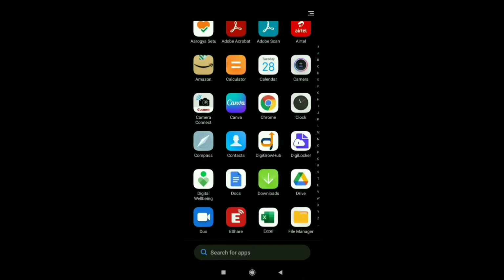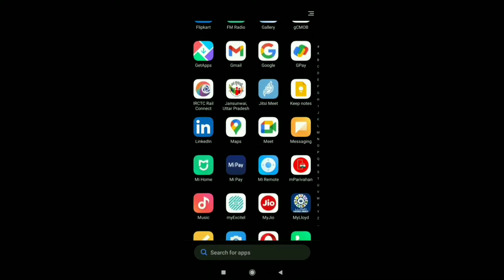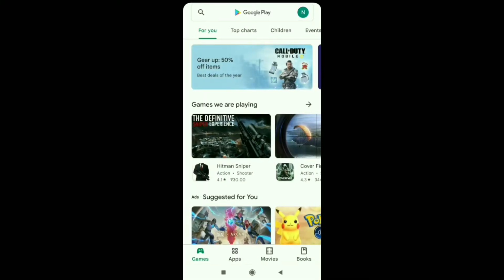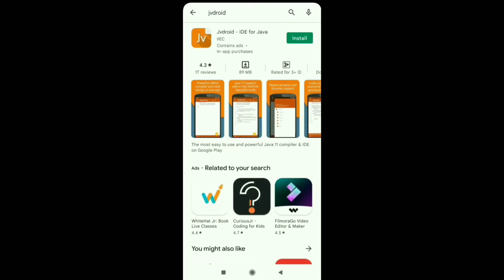Hello everyone. Today we will learn how to install Java IDE on Android phone. So first of all, open Google Play Store, search for JVDroid, JVDroid. You will get the first result. Click on install. It will start downloading and installation of JVDroid on our phone.